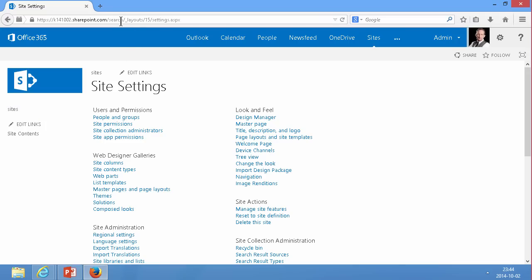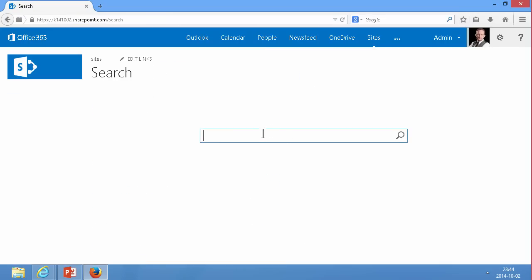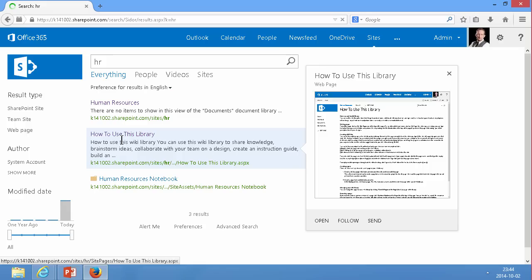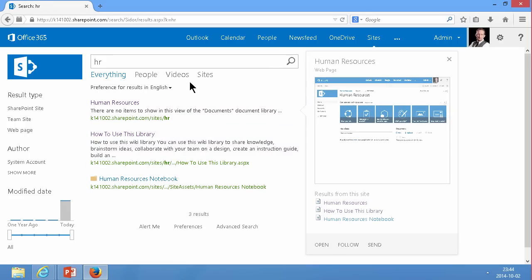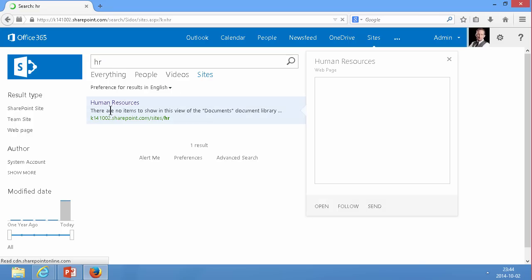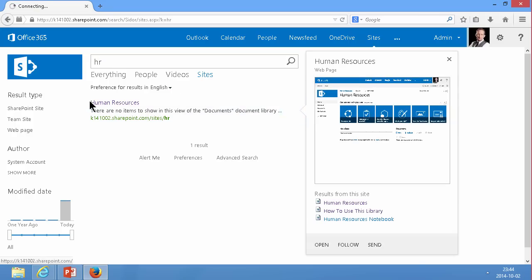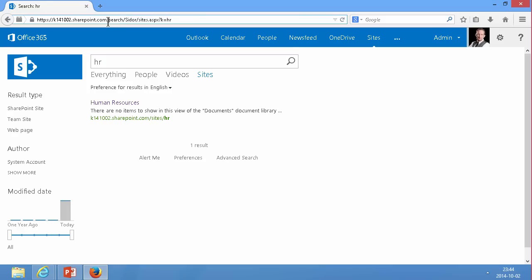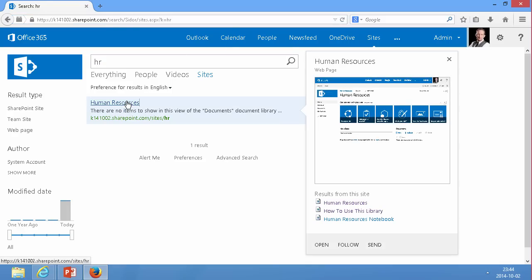And let's go back. So if I could just go to the start page here. Search. There we go. And now I'm going to search for HR. And that gives me a couple of pages which have the HR letters in it. But if I click on sites, it will only show me site collections, which have the human resources name there. So that makes it very easy to navigate. So let's go to the HR site, actually where I did that. There we go.